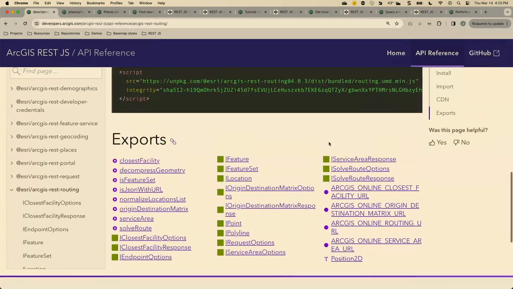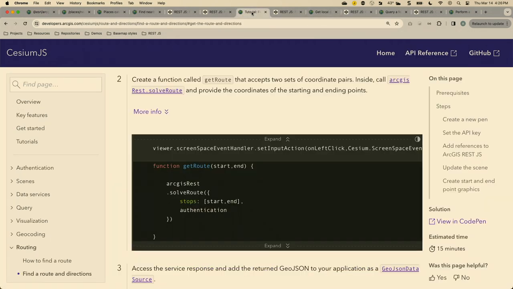And we can see that we have all of these various methods available. So there's quite a few, actually. So solve route, service area, closest facility. So we don't build out the entire REST API, but we have the common ones in there. So I'll show you in a second how we can get to these other ones that aren't in there.